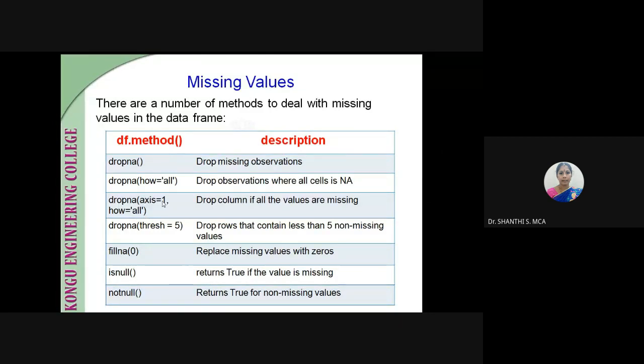dropna with axis equal to 1 and how equal to all will drop the column. If you want to drop a particular column in which all the values are missing, you have to say axis equal to 1. By default, it will drop the rows. So dropna alone drops only the rows. Suppose you want to drop a column, you have to explicitly give axis equal to 1. Then only it will drop the column from the data frame.